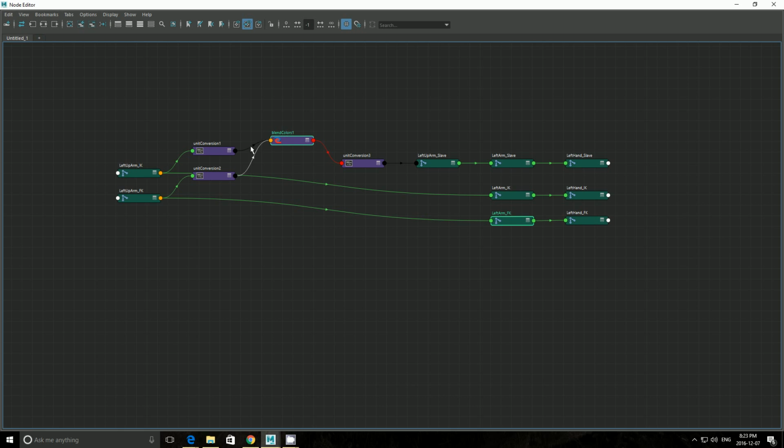Before I do though, I'm going to name my blend colors node based on what it's blending. So I'm going to copy my left up arm and paste that here. So it's left up arm blend, and I don't need the colors part anymore. I'm going to duplicate that node, Control D, and I'm going to call this one left arm blend. So it's going to be that left arm bone that it's blending between.